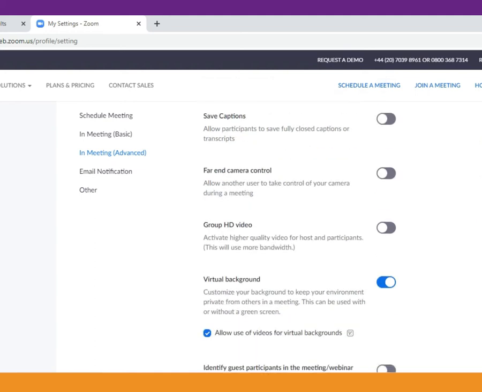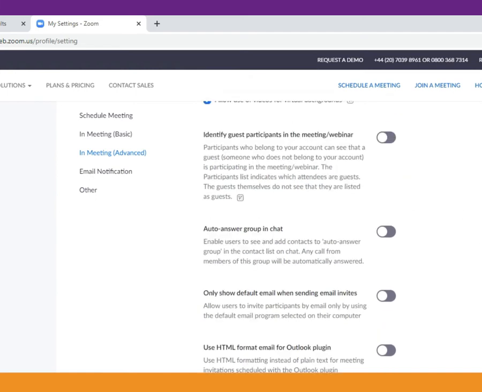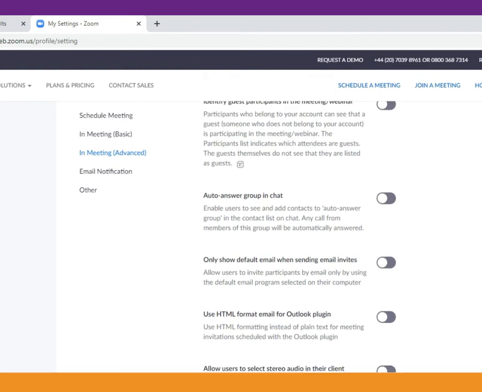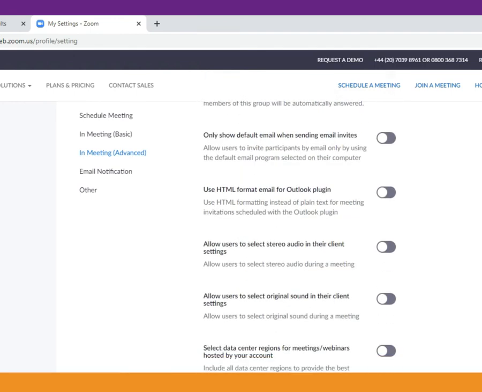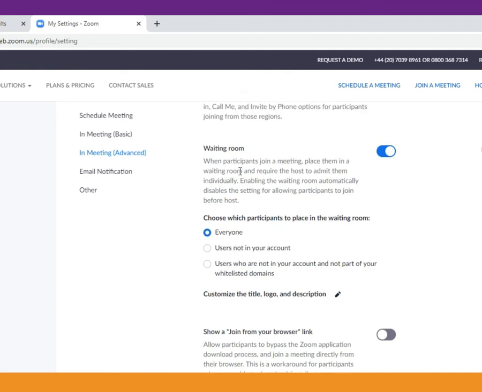And then that is pretty much it. Obviously, you can see you can do virtual background, like I said, but that is down to your system. But you can also allow videos for virtual background as well, but that can be very distracting. And then a lot of these are just automatically disabled as well, and also a waiting room.